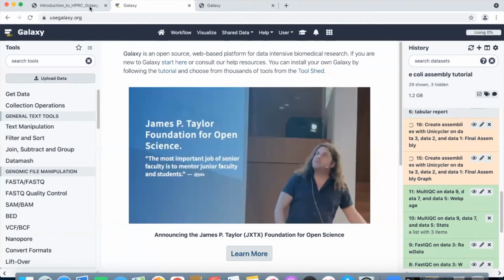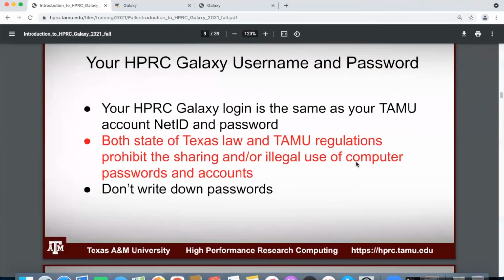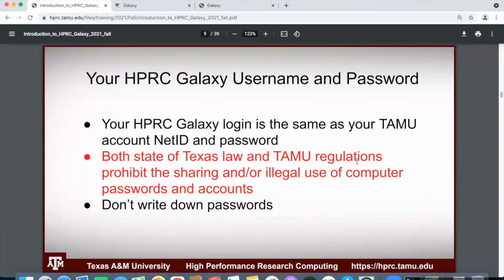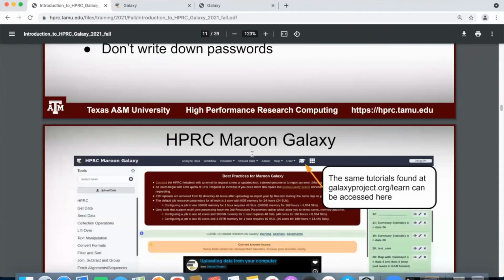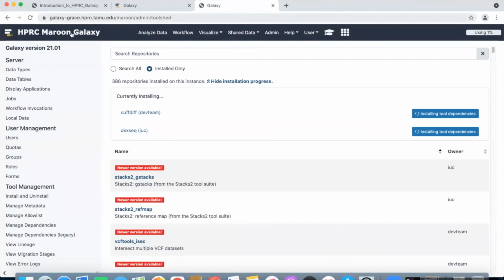So we're still going. Okay, so let's go to Maroon Galaxy. Once you figure out you want to use Galaxy, if you want to use Maroon Galaxy, you'll need to apply for an HPRC account first, and then once that account is approved, you can request access to Maroon Galaxy. So let's go to Maroon Galaxy. This is Maroon Galaxy. Okay, the Unicycler and Prokka tools are installed, so you can use those now.